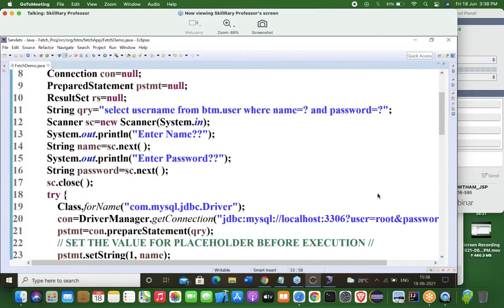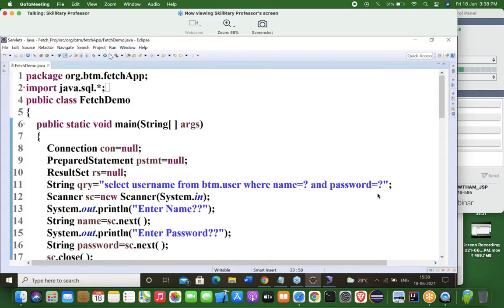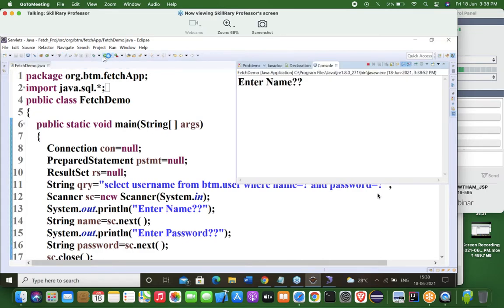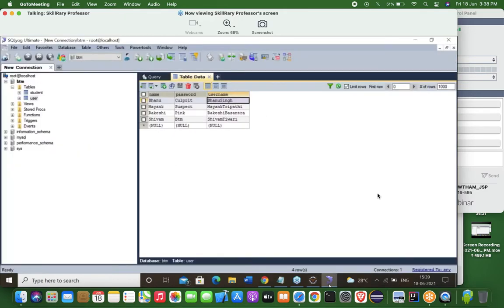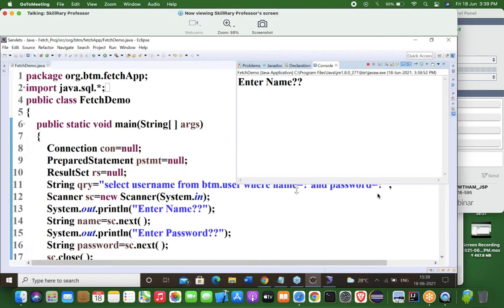Please save the code without fail. Once it is saved, you will directly run the code. The moment we run the code here, it is asking us to enter the name. So currently, we'll enter the name to be Banu and password to be culprit. Correct?